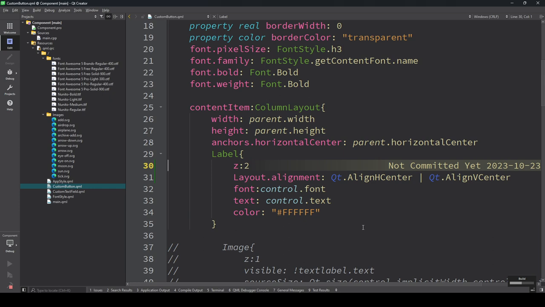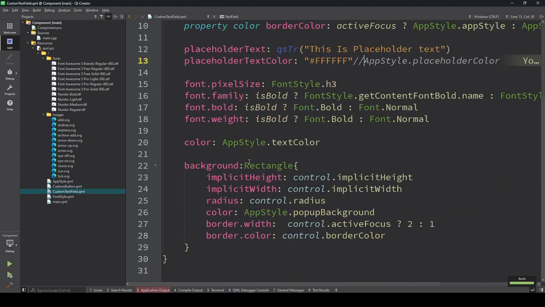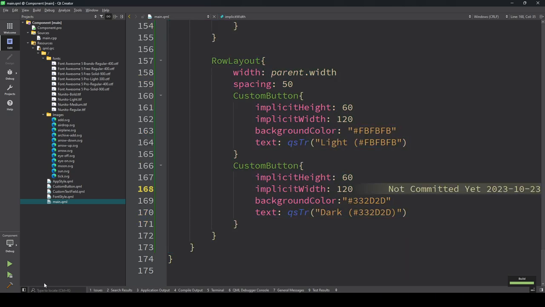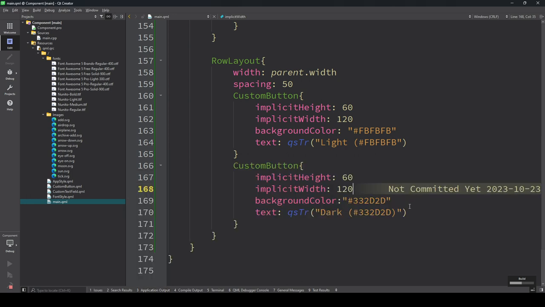Sorry. Putting the label, we cannot put the ID from the content layout inside the content layout. We cannot put the ID. That's why it's not showing. So let's comment this section and see if it looks good or not, because the problem we are facing is due to putting the ID or the label inside the content layout. So let's see the result.